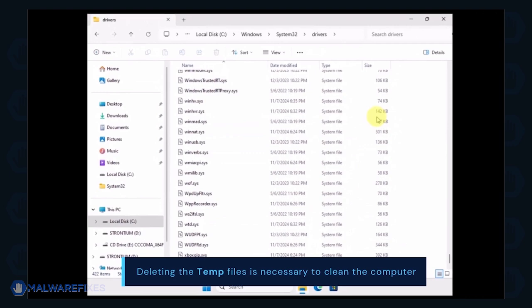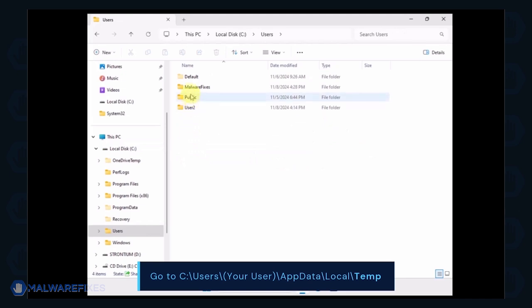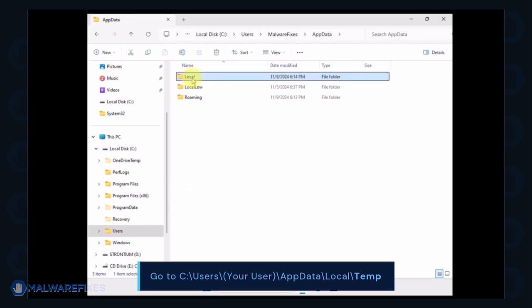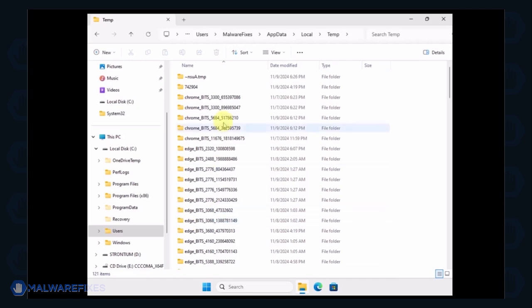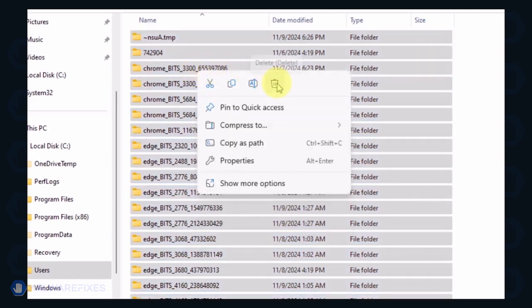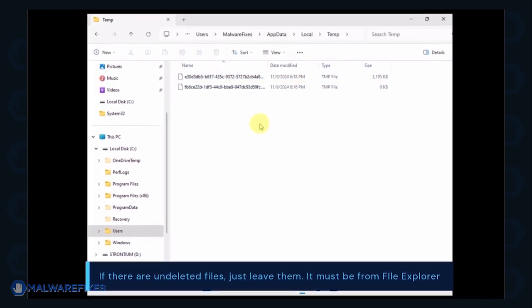Now we will delete the temporary files under your account. Go to C, Users, your username, AppData, Local, and the Temp folder. Select all the files in this folder and delete them. If there are files left undeleted, it is normal and could be related to File Explorer.